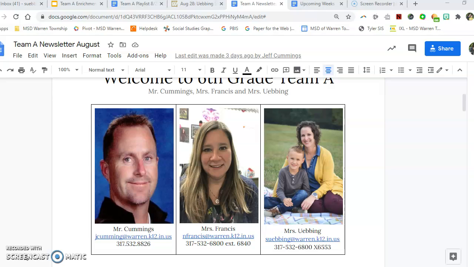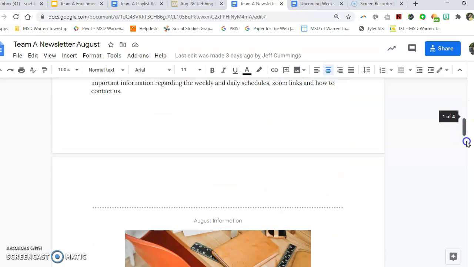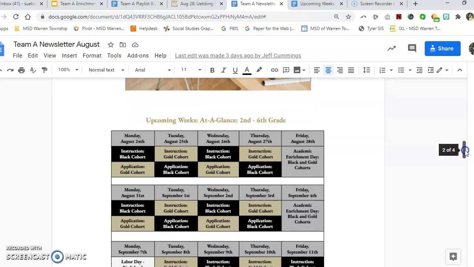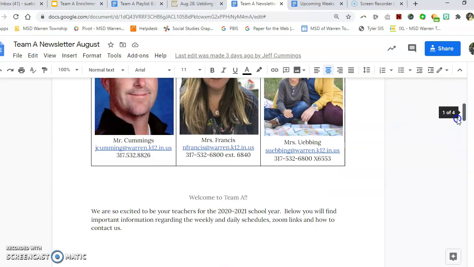So the first thing that I want to do is highlight a reminder that our Team A newsletter was sent out to you as families, I believe last week. And so there have been a couple of updates on here, which I'll explain later, which is our upcoming weeks due to the district-wide change of the academic enrichment days. So I will go into this in a little bit more detail.